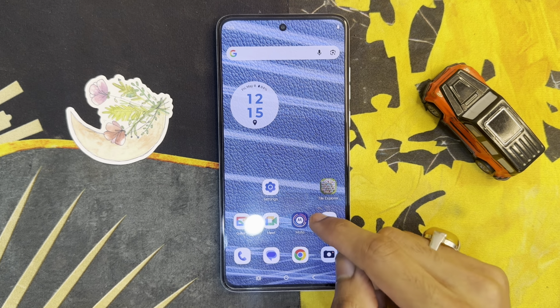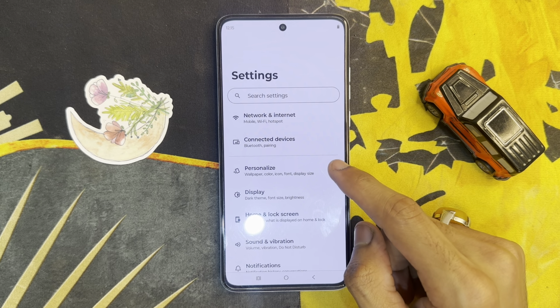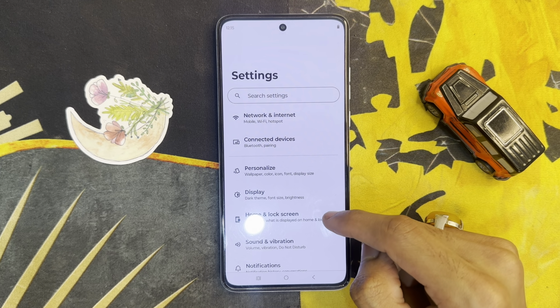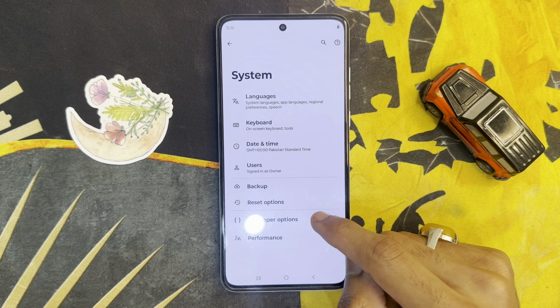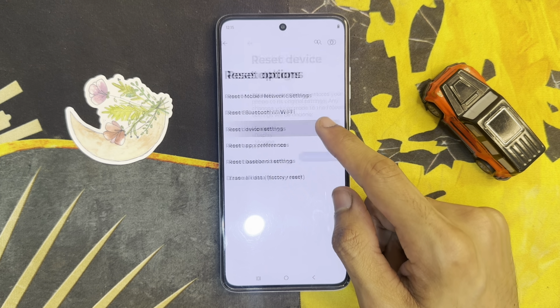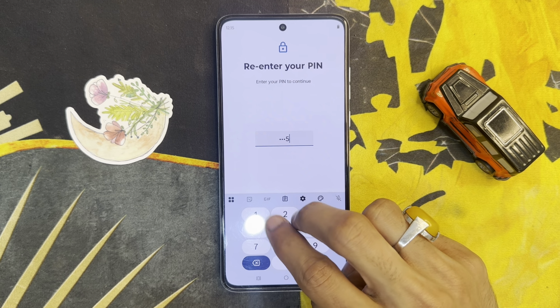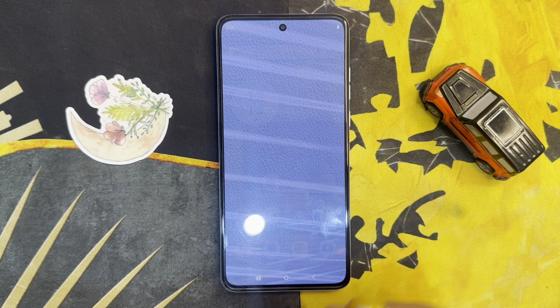But if it is not solved, go to App Library. Here click on Settings App. Now in Settings, scroll down and click on System and click on Reset option and click on Reset All Settings. Enter phone pin. Click on this icon. You will see your problem is solved.